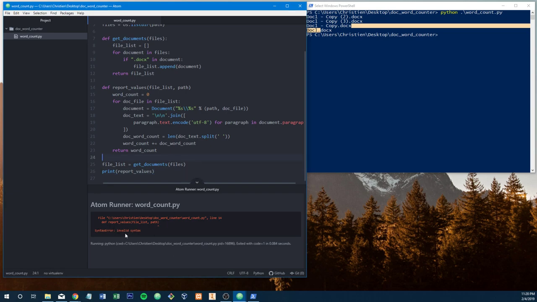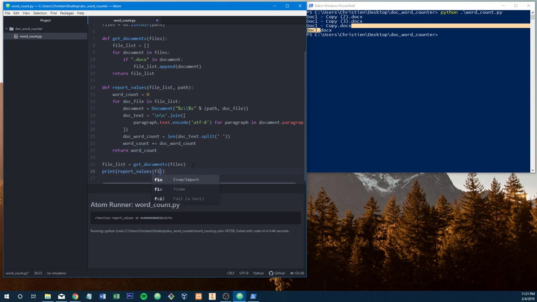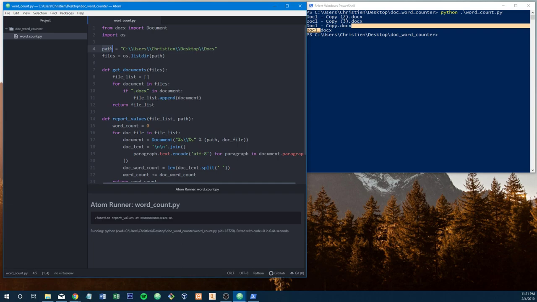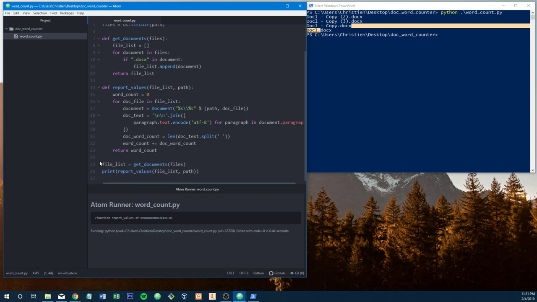Let's see, where did we go wrong? Invalid syntax. Def report values. Oh, I forgot my colon. There we go. Function report values. Let's see, we got return word count. Oh, I'm a dummy. You actually got to call the damn thing. So file list and path, there we go, which is referencing the path is this variable, and file list is actually instantiated here. This variable and this variable are named the same thing, but they're not in the same scope. So we can't read this value unless we return it, which we do, and we give it to this value. So maybe not the best way to write it, but look at that, 2012.